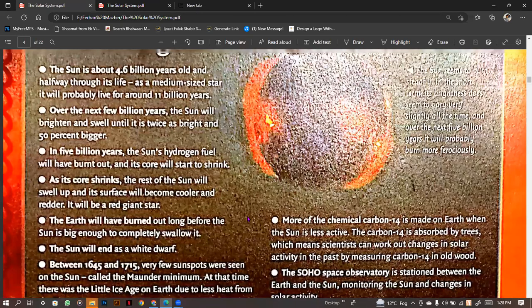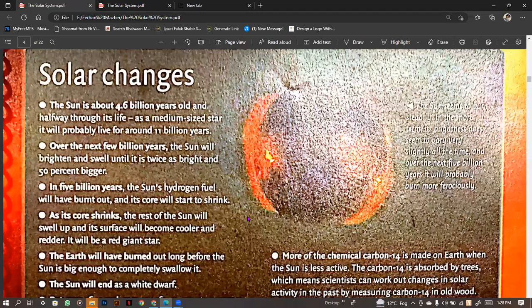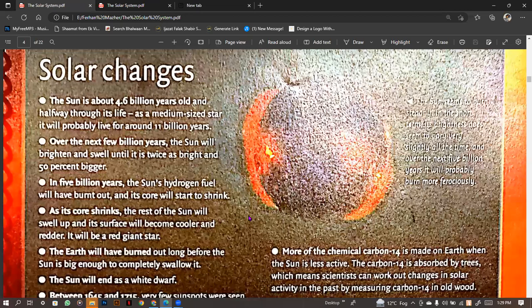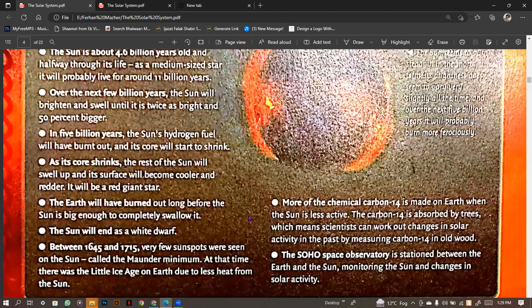Solar changes. The sun is about 4.6 billion years old and halfway through its life. As a medium-sized star, it will probably live for around 11 billion years. Over the next few billion years, the sun will brighten and swell until it is twice as bright and 50% bigger. In 5 billion years, the sun's hydrogen fuel will have burnt out and its core will start to shrink.